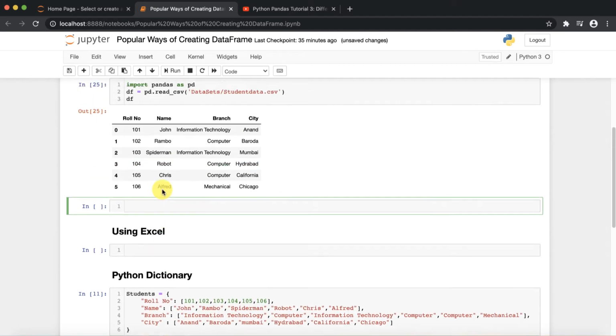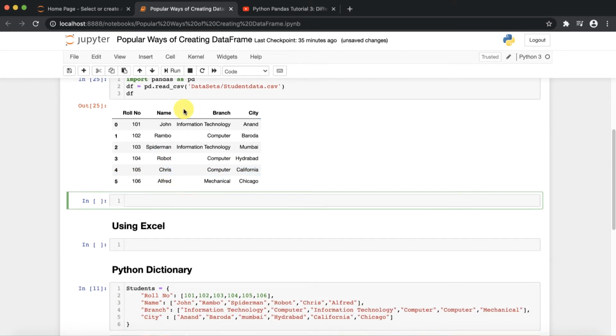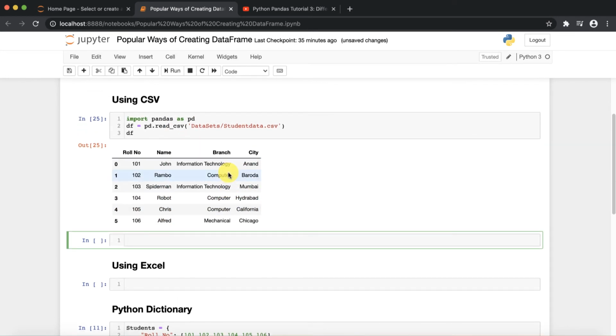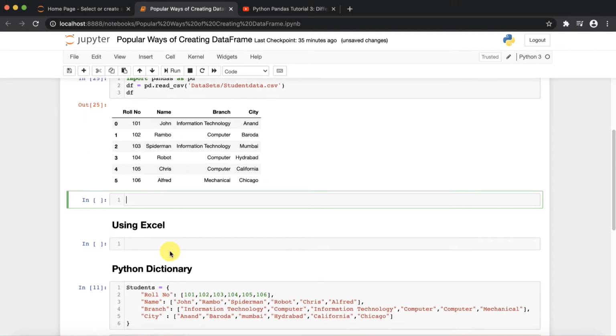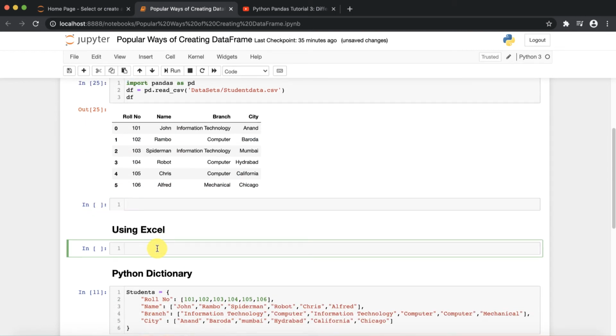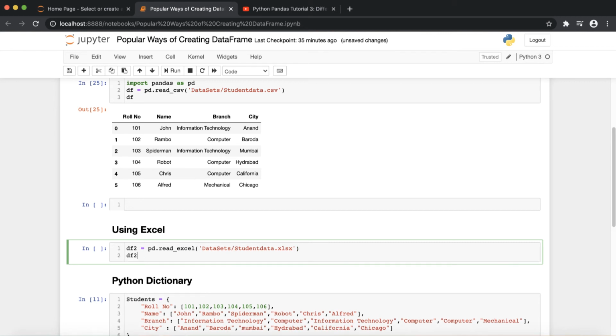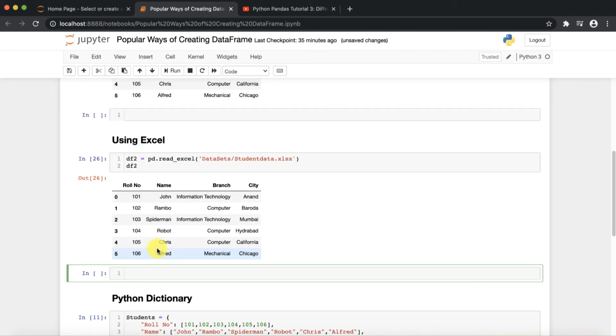Now, suppose I don't have a CSV file but I have an Excel file. How can you load the data using an Excel file? Now I'm creating another data frame, that's why I'm giving df2, then pd dot read_excel, in the dataset, and this time I need to choose the Excel file. Then I'm displaying it, that is df2. So you can see that you can also read the Excel file.